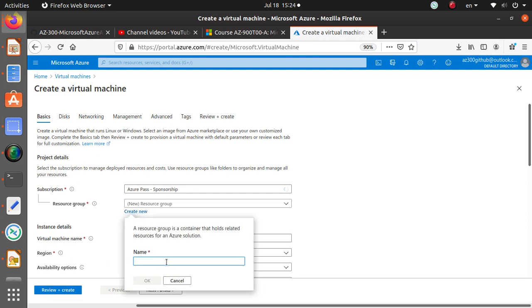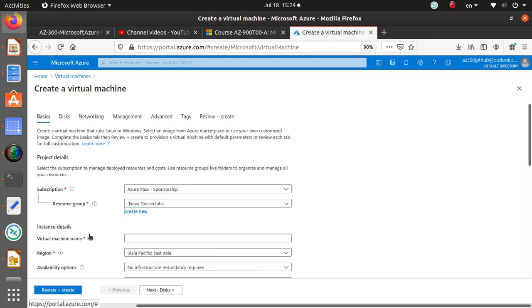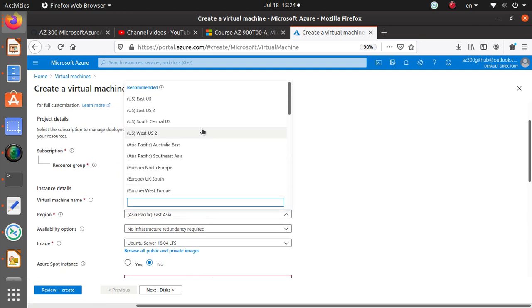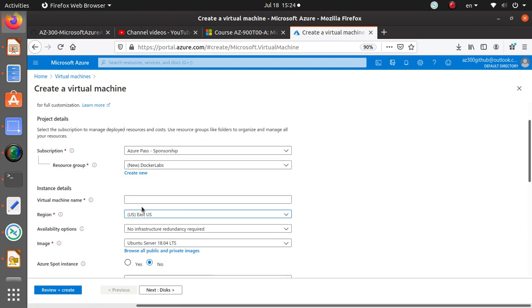I'm just going to create a new resource group. Let's just call it Docker Labs. Okay, so that's the name of the resource group that I'm going to deploy. East Asia is not my favorite. My favorite is East US, so select that. For the virtual machine name, let's just say Docker Ubuntu. Okay, so that's what we are gonna call our virtual machine.